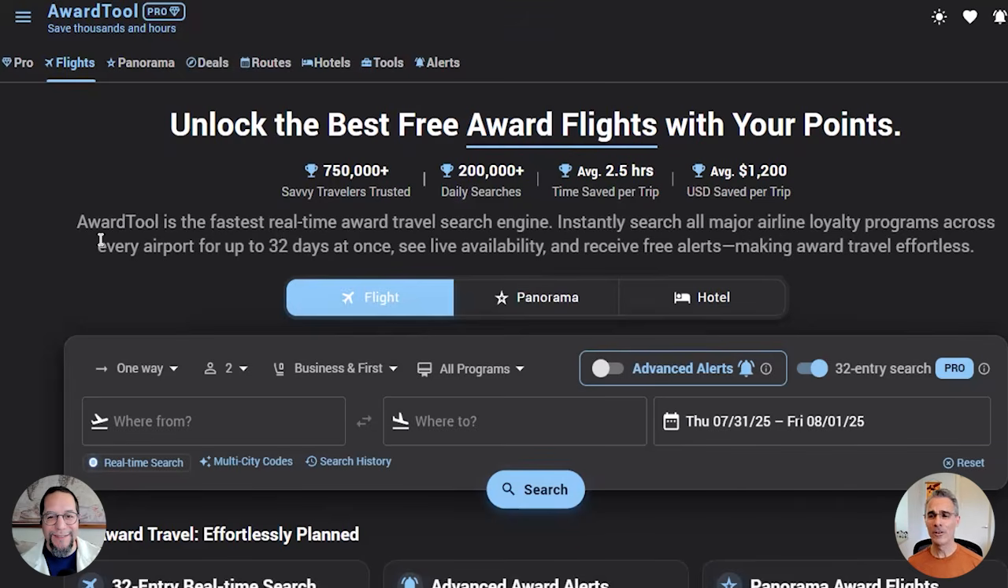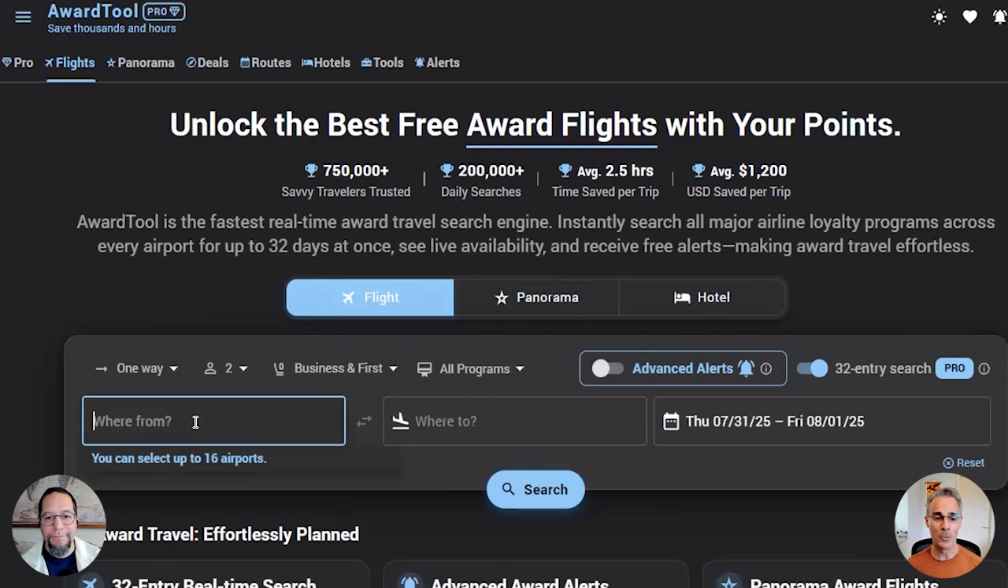All right. In order to do the things that I'm going to show you here, you need the pro version of AwardTool. And once you have that, it gives you this 32 entry search capability. And we really need to explain what that is. And I think the easiest way to explain it is to show it. So this is for doing award searches. You want to find flight awards where you can use miles to book flights.